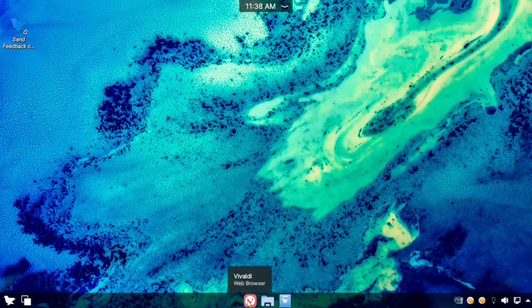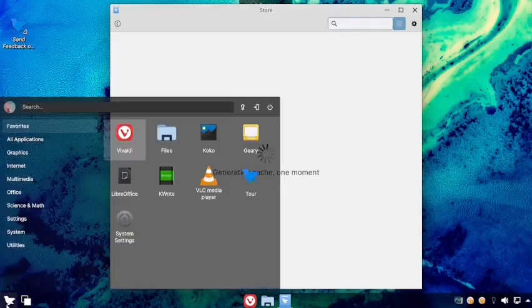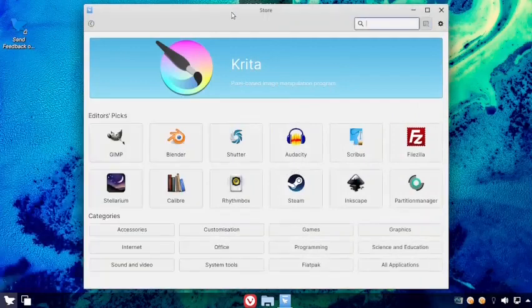Then you got the Vivaldi browser. This is the default browser, and you got the FerenOS store. So let us check out the FerenOS store. Meanwhile it is generating the cache, but I think during the install video we had generated the cache. So again it was generating the cache.